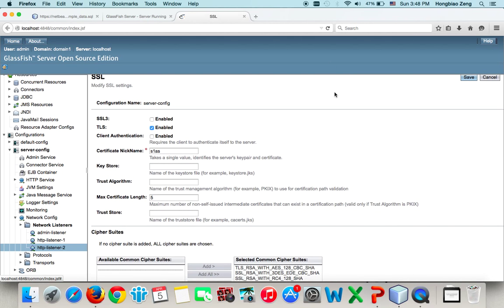So our last step is to configure a secure connection in the application. We can do this by either specifying a secure connection using XML in the web deployment descriptor, or we use a servlet annotation directly in a servlet. So let us do one by one.